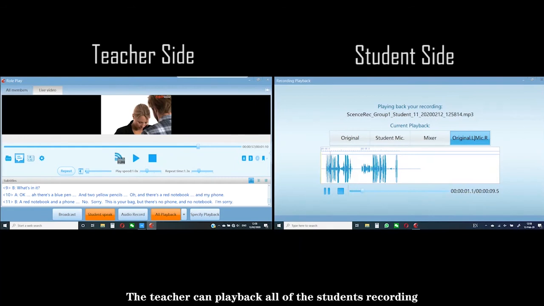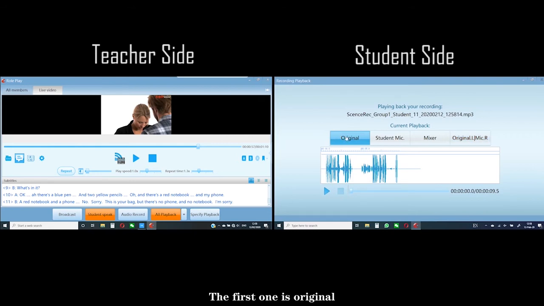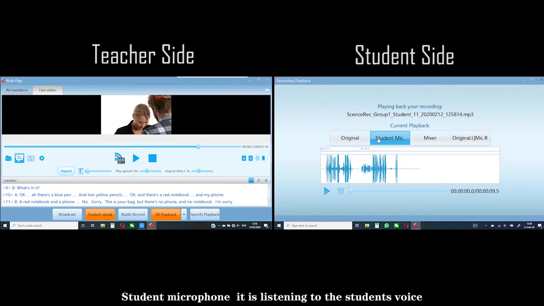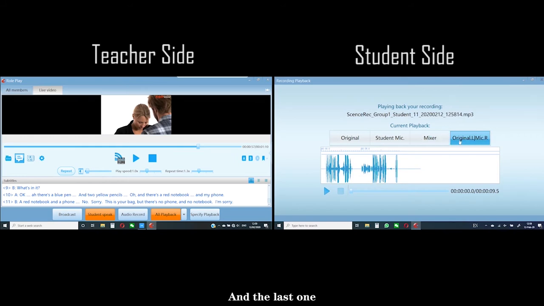The teacher can play back all of the students' recording, and the student can listen to it using 4 playback modes. The first one is original. It is listening to the video recording. The student microphone. It is listening to the student voice. Mixture. Combination of the video voice and the student voice. And the last one, the left side of the headphone is the original voice from the video and the right headphone is the student voice.